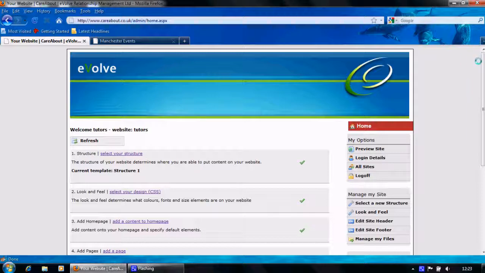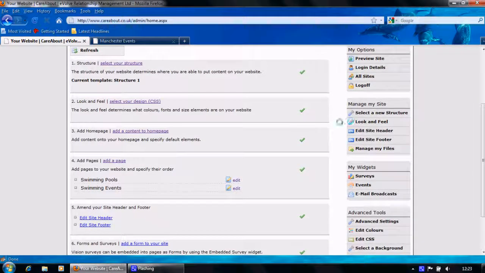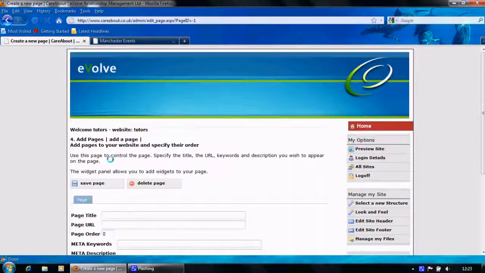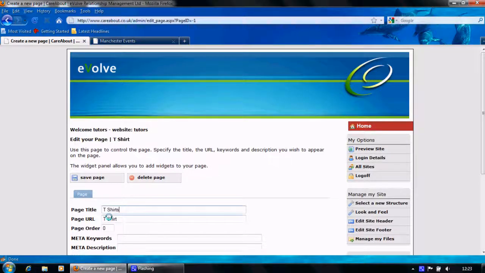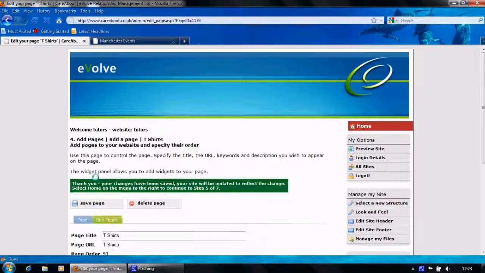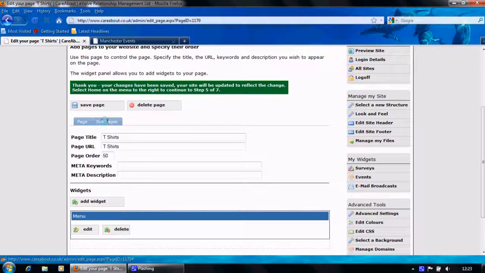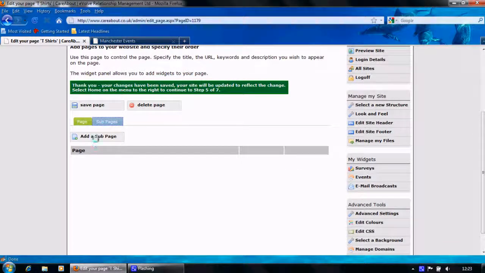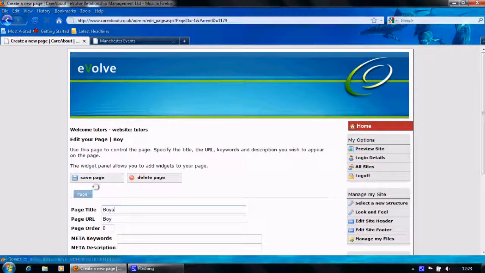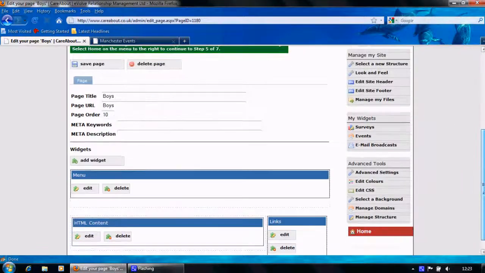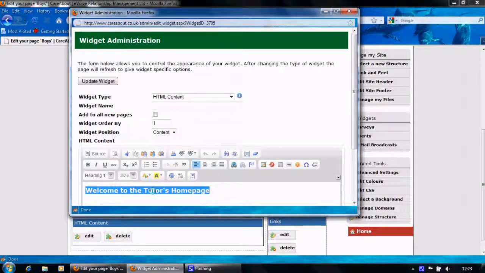So the first thing we're going to do, just as a refresher, is add in a page, and we're going to call that page T-shirts, and page order 50. Select a page, and we're going to add in some sub-pages. T-shirts for boys, and just remember to keep these with the right names on the pages.